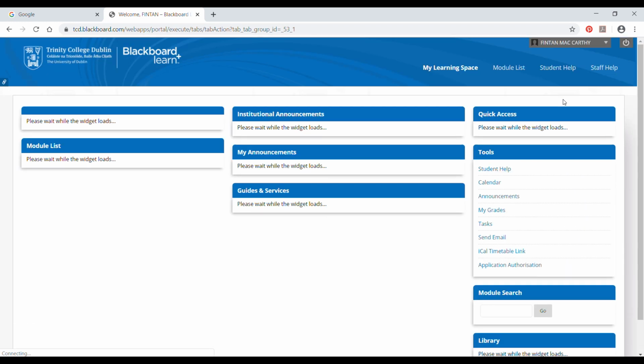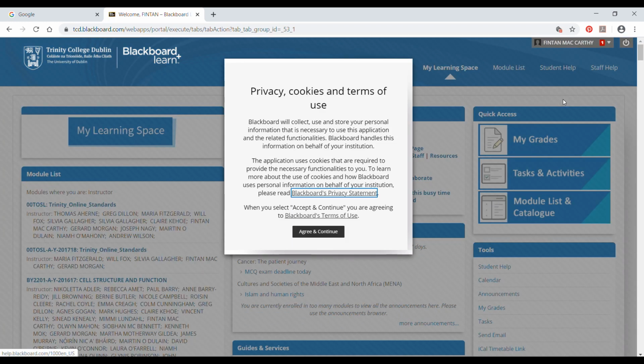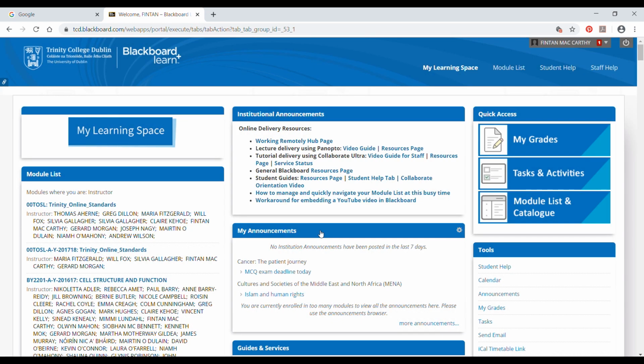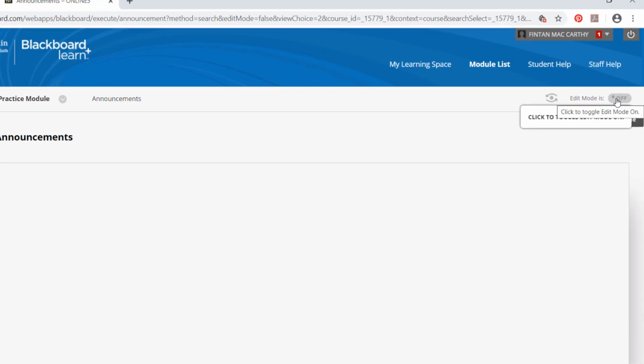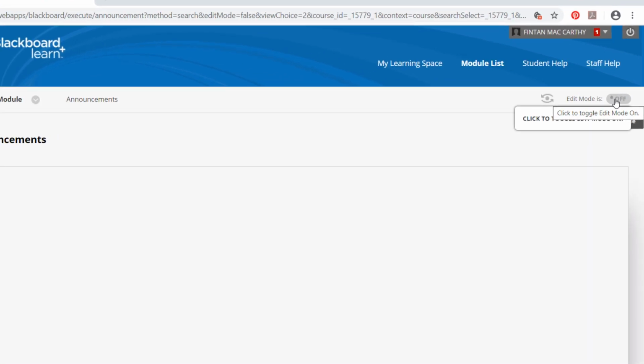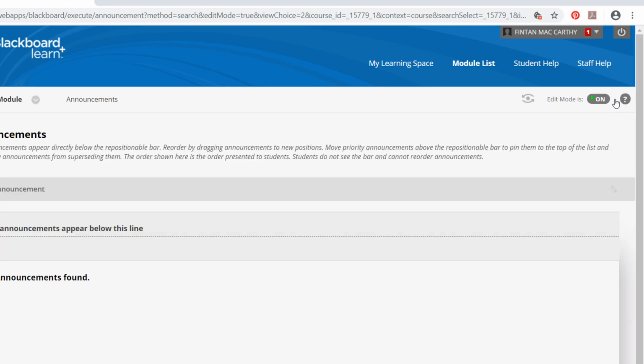If this is the first time you've logged into Blackboard on the machine, you may be prompted with a window informing you of the privacy, cookies, and terms of use. Click Agree and Continue. On the main Blackboard page, on the left-hand side, you will see My Learning Space. Click on your module. In the top right-hand corner of the window, ensure that Edit Mode is turned on. If it's off, just click on it and activate it. You'll know it's on by the green light.